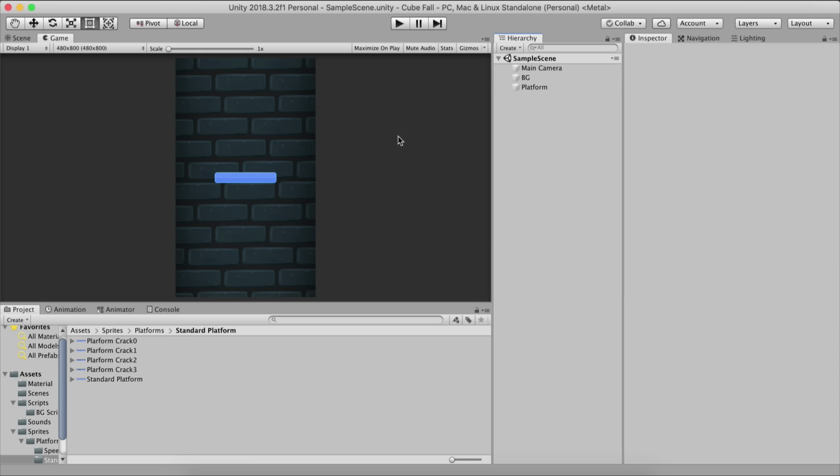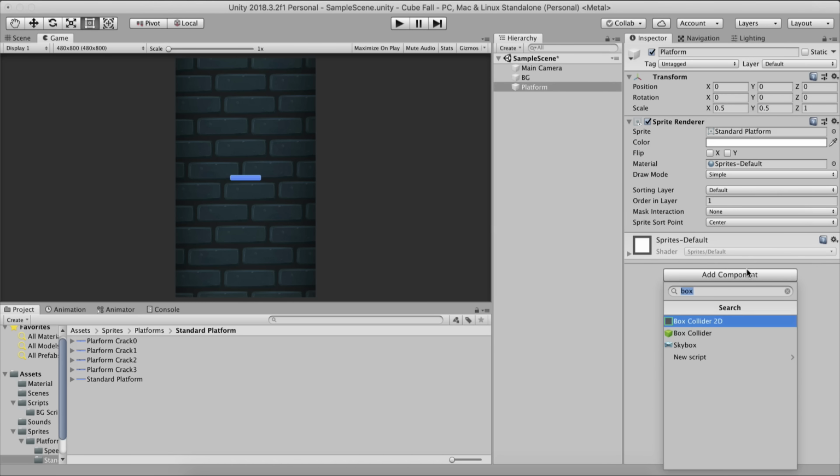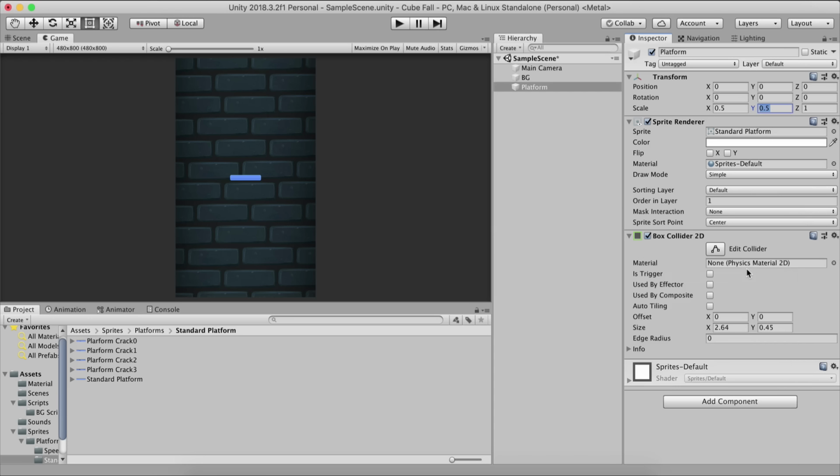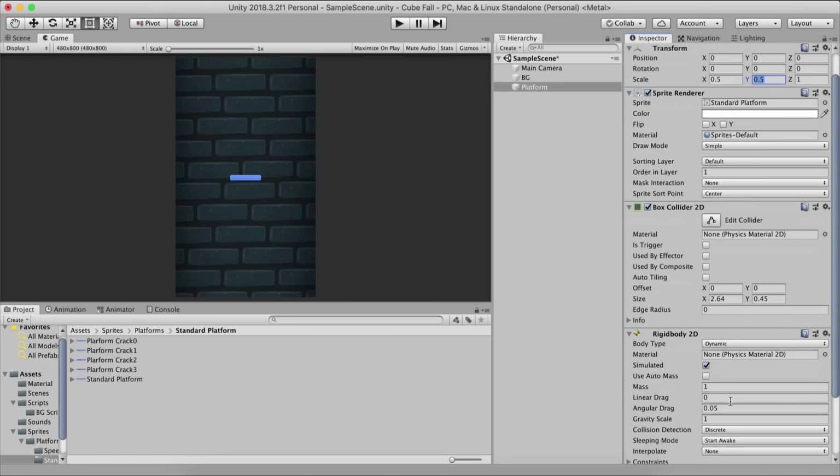Now, of course, this is too large for a platform, so what I'm gonna do is set 0.5 for X and Y. Scale, that is, so scale X and scale Y 0.5. I'm also going to take here Box Collider 2D and attach that Box Collider 2D on our platform. I am also going to click here, add component, and add a rigid body component, and this is going to be a rigid body 2D.